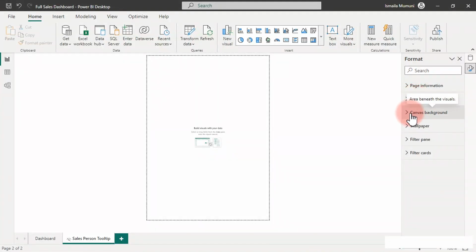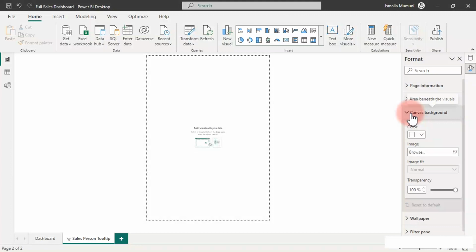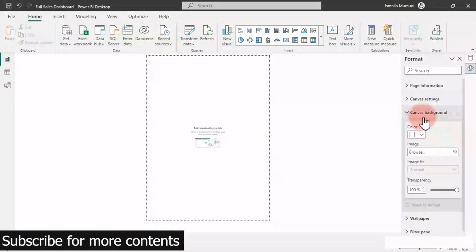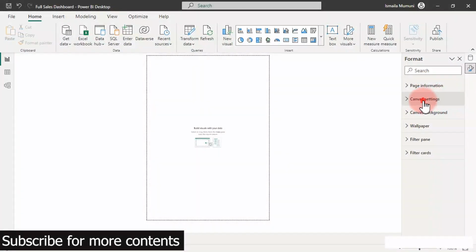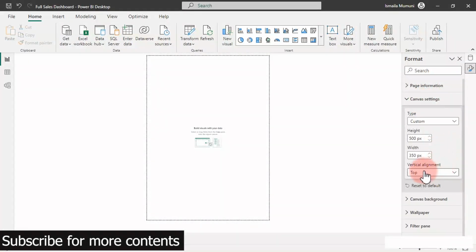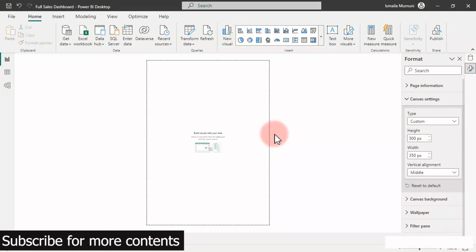Go to background, canvas background here. We can give it any color we want, but that is not what we want. We want to make this very beautiful, right? To do that, all we have to do is to create a custom background for it. So I will come to canvas settings here, go to this vertical alignment, then make sure it's in the middle. Beautiful. Okay, let's go straight up to our PowerPoint to see how we can create it.